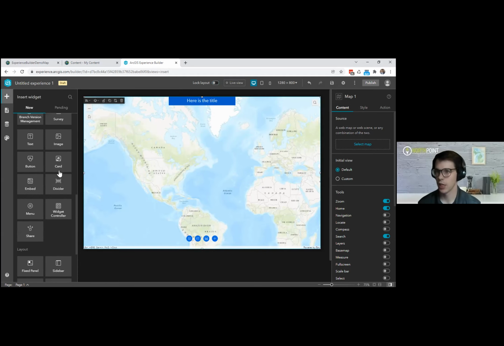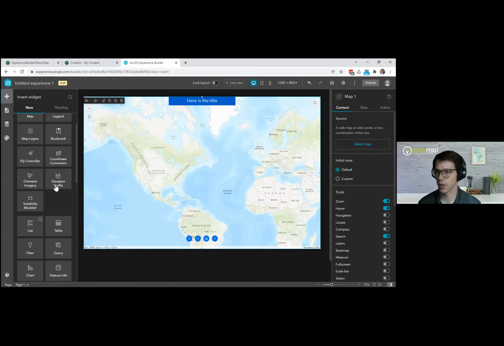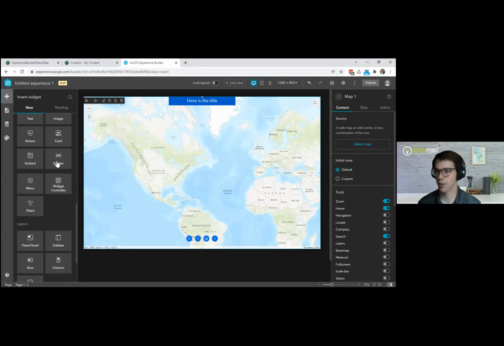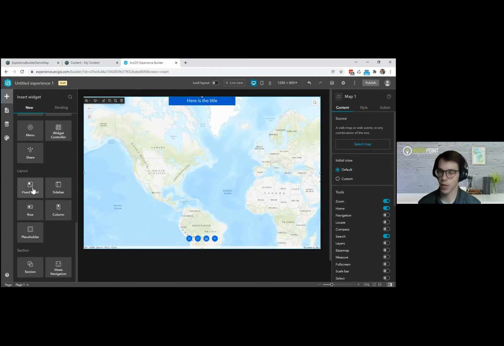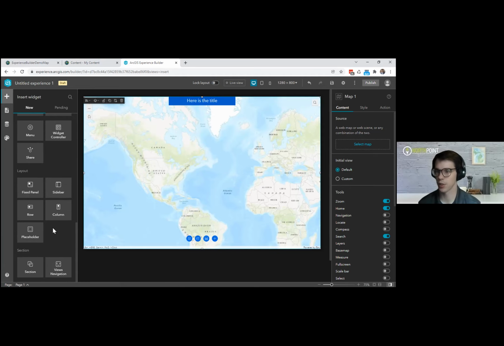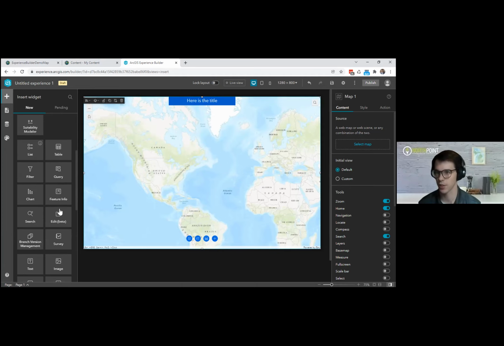go into the widget list, and here are all the widgets that are available to us. Some of them will look familiar from Web App Builder, such as legend and map layers and bookmark, and others have more to do with the layout of the page. So you can create sidebars, divvy up stuff into rows and columns. Views navigation will let you go from page to page. I'm not showing that right now just because this is a single page application.